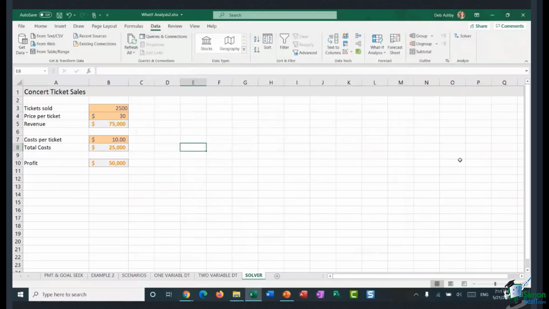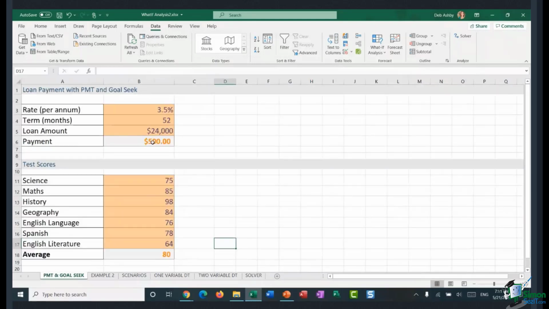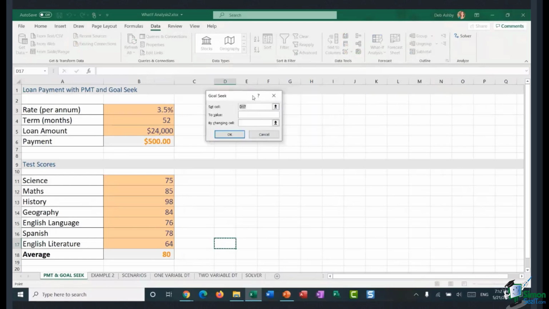Now, what Solver is, it's kind of like a more advanced version of Goal Seek. So if we just go back to Goal Seek for 1 second, when we were utilizing Goal Seek, and I'm just going to bring that up just here, we were basically setting this cell to 500 and saying change one of these other cells. Now, the limitations with Goal Seek is that you can only change one cell. So I could either change the amount that I'm borrowing, or I could change the term, the number of months I'm borrowing over, but I couldn't change both of them.